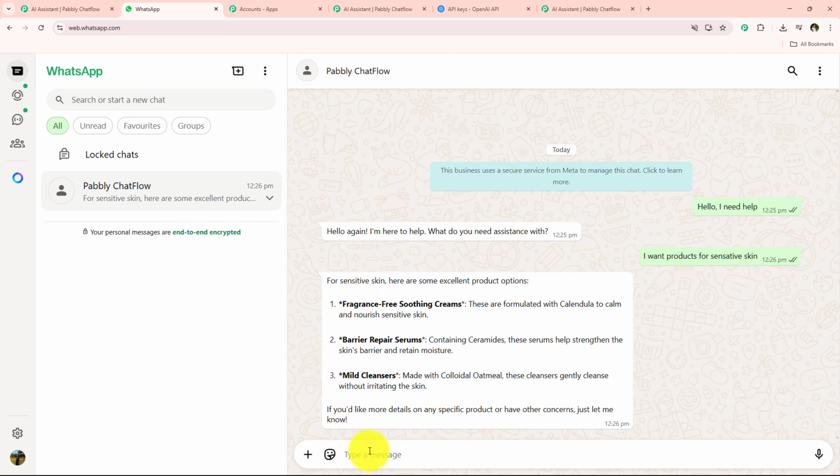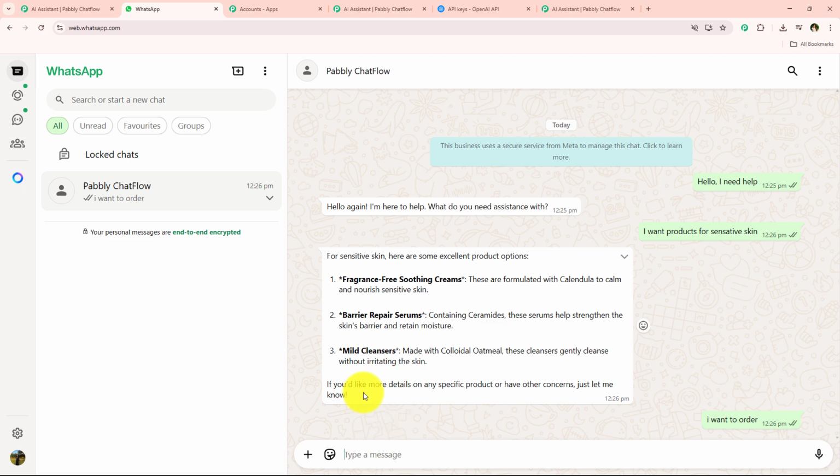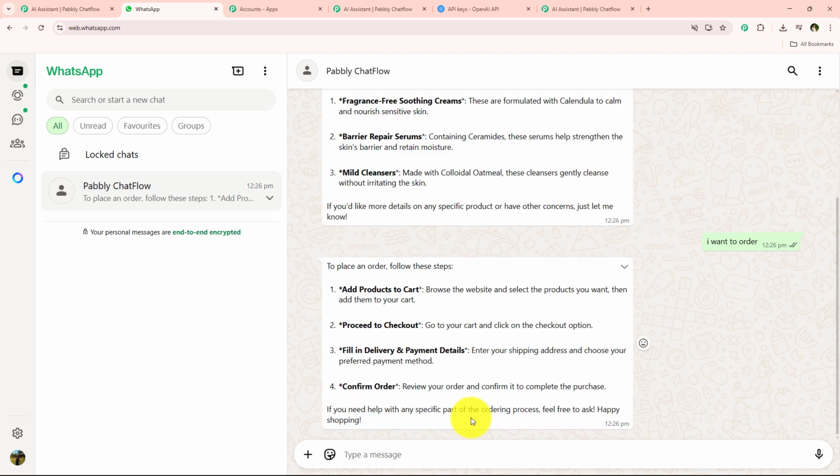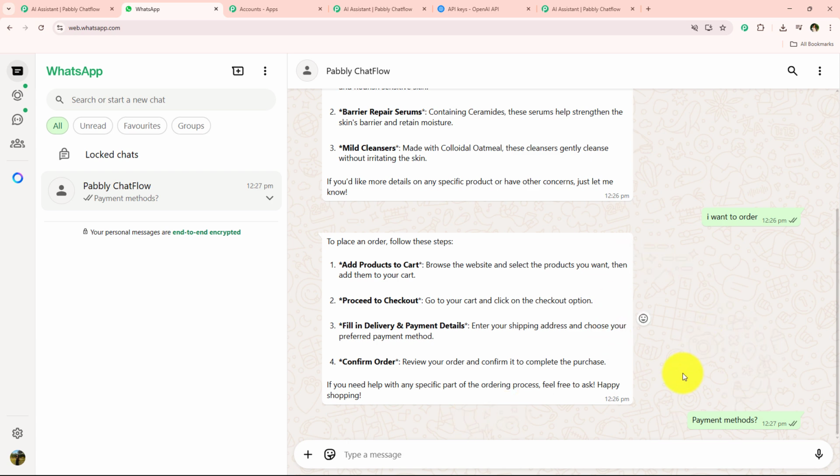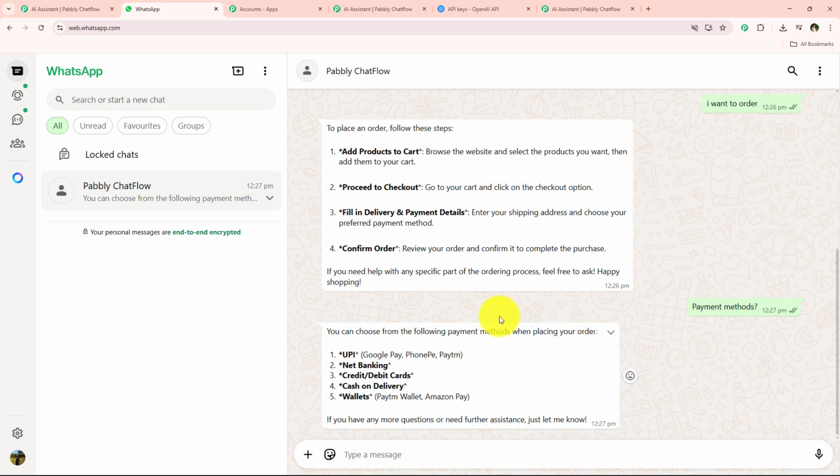Now I'm going to move on forward and find out how I can order this product. I'm going to enter "I want to order" and send this message. Now it is going to send me the message with the help of which I can order the products. Let's say I want to know about the payment methods. I'm going to enter "payment methods?" and it is going to respond accordingly and give me all the payment methods with the help of which I can order this product.